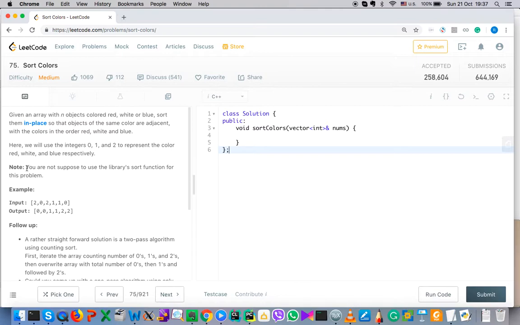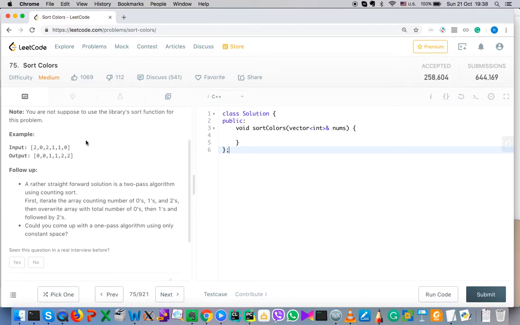Note, you're not supposed to use a library sort function. Of course, we are testing our knowledge of algorithms, not the knowledge of being able to call a library. Okay, let's look at an example. The example is as follows: 2, 0, 2, 1, 1, 0. We know all the zeros go to the left, all the twos to the right, and ones in the middle.